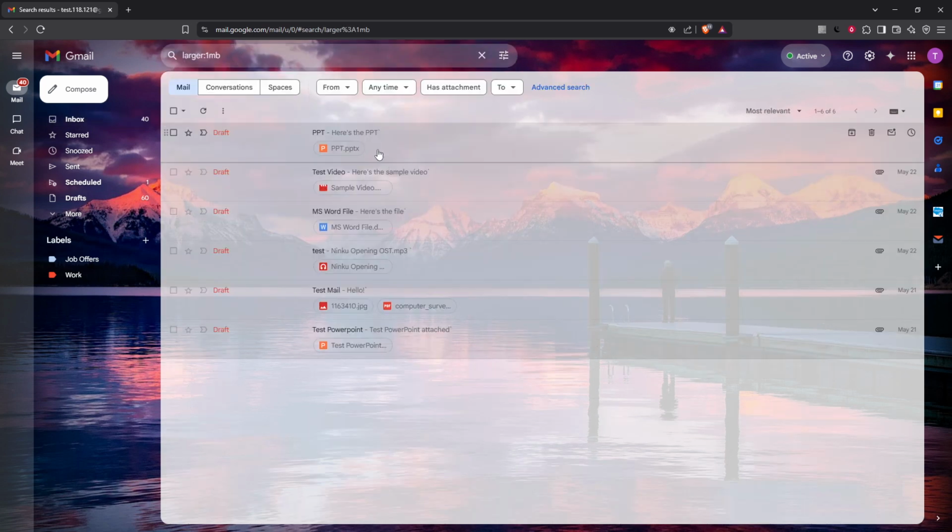Once you've typed your preferred search syntax, press the Enter key. This will trigger Gmail to sift through your inbox and display only those emails with attachments that match your criteria. It's a super handy way to zero in on large files without manually scouring through hundreds of emails.